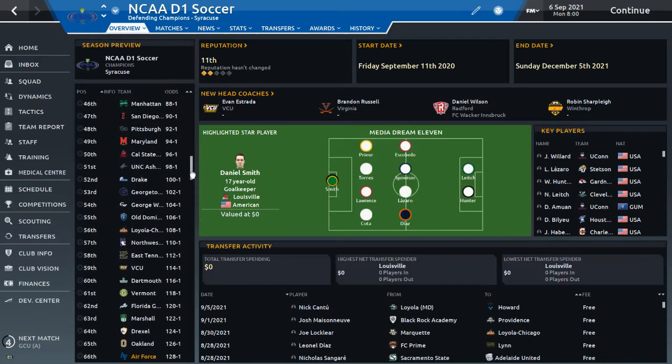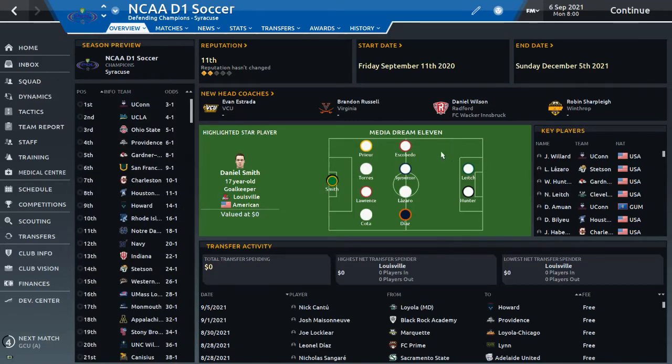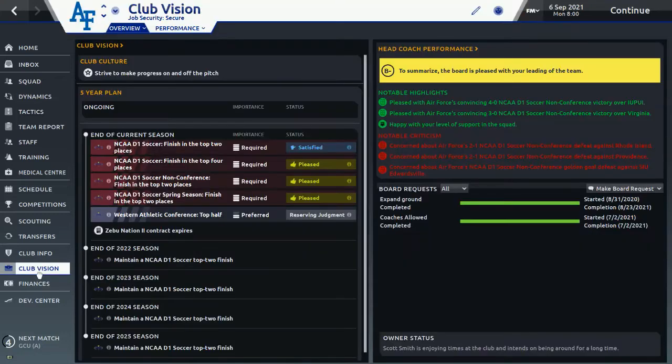We're sort of in flux right now, so it's not looking great, especially since this is supposedly our contract year, though it's kind of hard to discern whether that is actually the truth or not. But anyway, we can look at the club vision, see what it's all about. So again, we're supposed to finish in the top 2, and it says that we're doing our best in D1 soccer this season, and he's satisfied with that, so we'll see how far that goes.